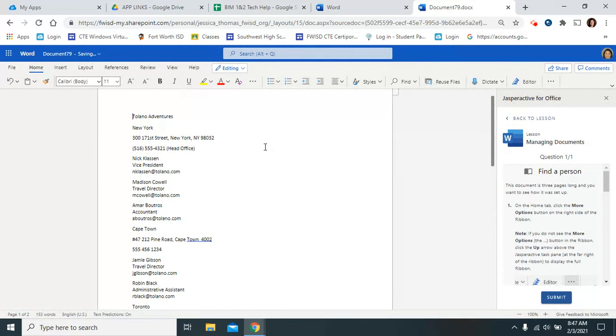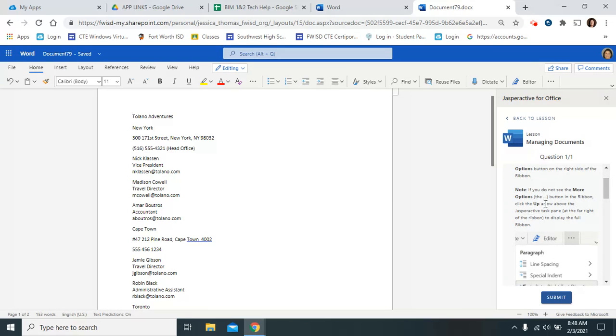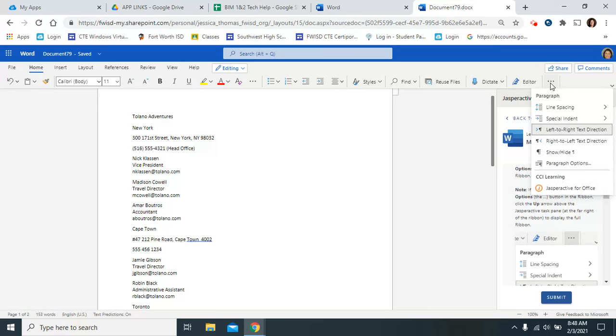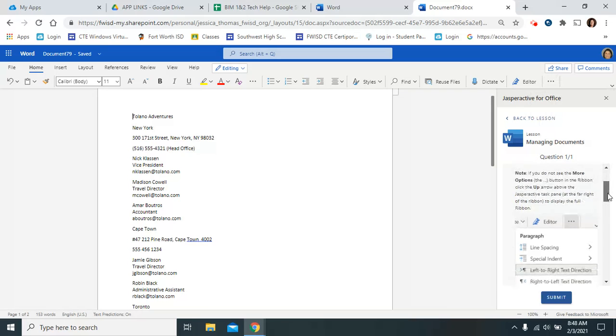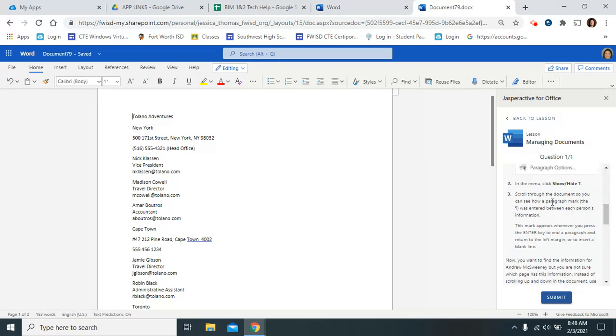It pulls up whatever document you're going to be manipulating on the left side, and this is question 1 of 1. This document's 3 pages long and you want to see how it was set up. So number 1, click on the Home tab, click on More Options, and it tells you where to find the More Options if you don't see it. So Home, you're already at the Home tab, the More Options button, and then the instructions tell you in step 2, click Show and Hide.